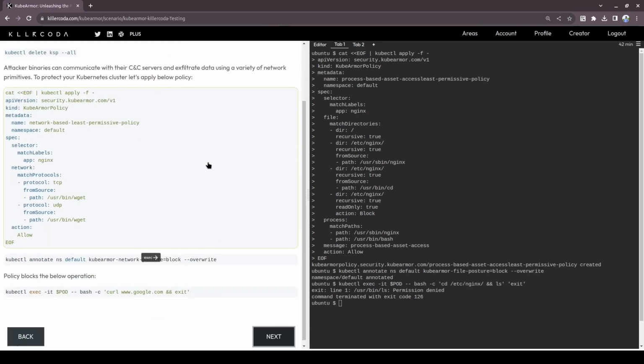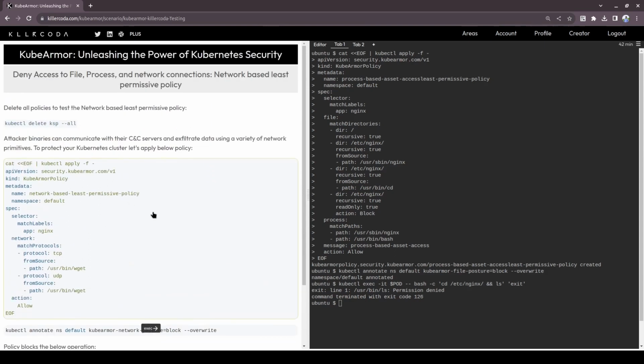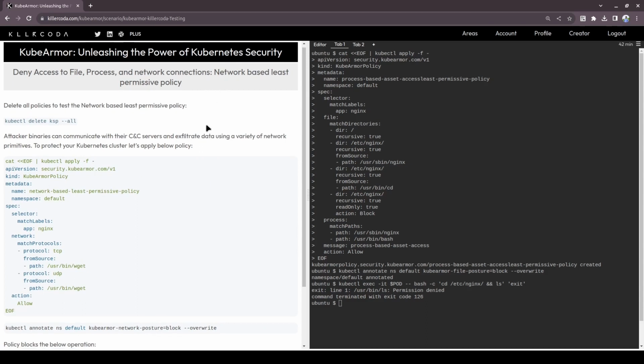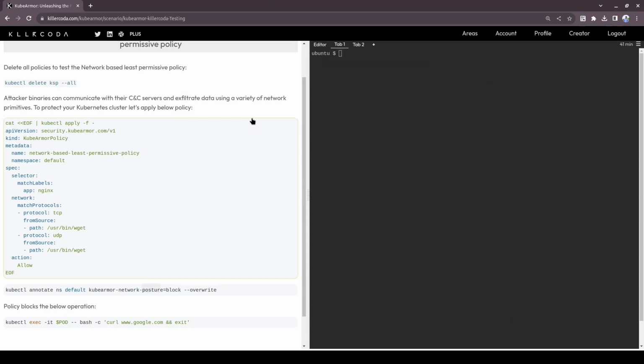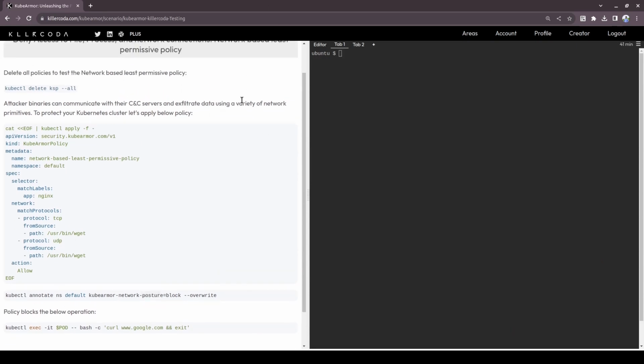Now let's move ahead and check the network based least permissive policy, but before that let's delete all our previous policies. Now all the previously made policies are deleted. Let's clear it up. Attacker binaries can communicate with their CNC servers and exfiltrate data using a variety of network primitives. To protect your Kubernetes cluster, let's apply the below policy.